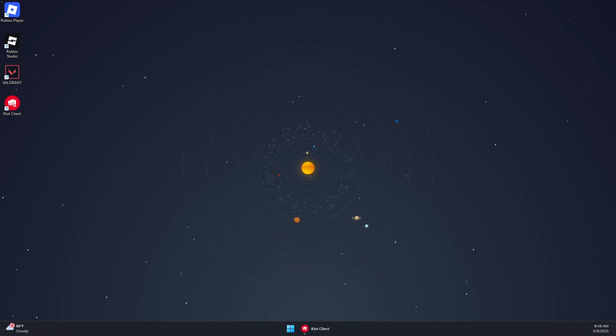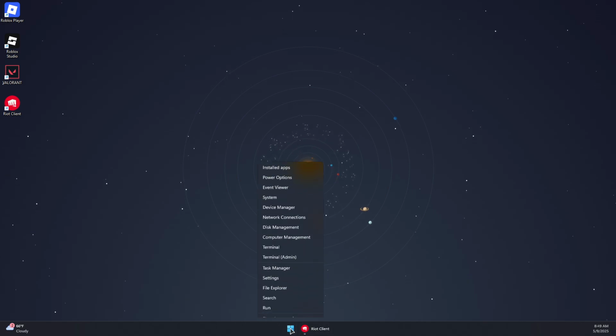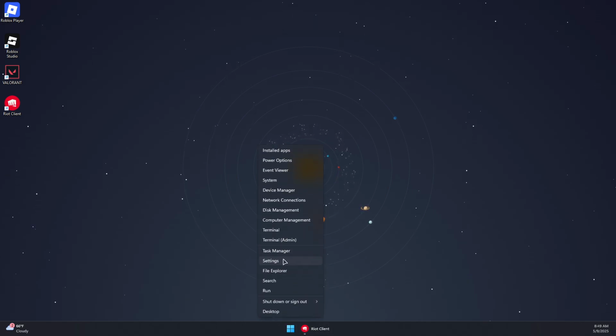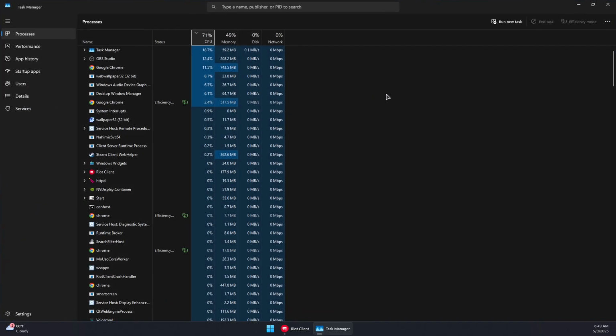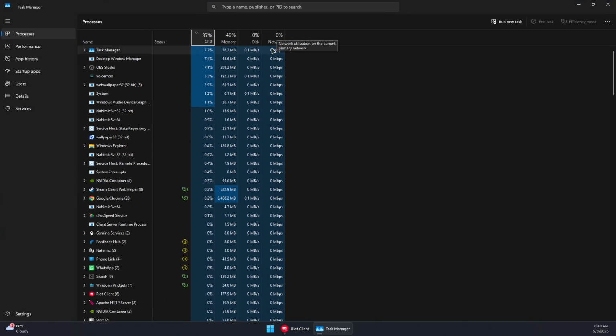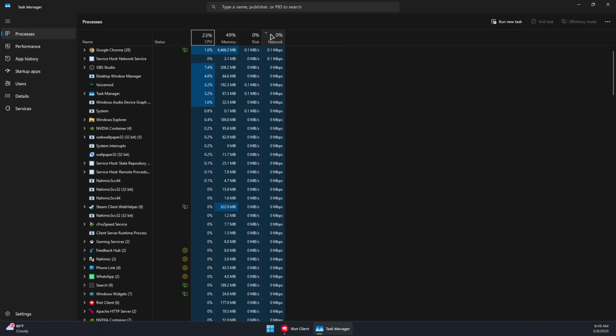So here's how to fix Valorant lag, ping, and packet loss issues. Now first, what you want to do is open the Task Manager by right-clicking the Windows icon and then clicking on Task Manager. And in here, you want to order the processes by network by clicking on the network section here. And it will order them based on network usage.